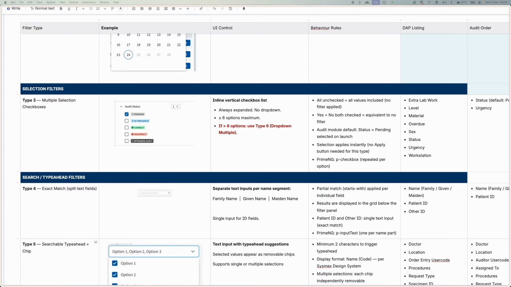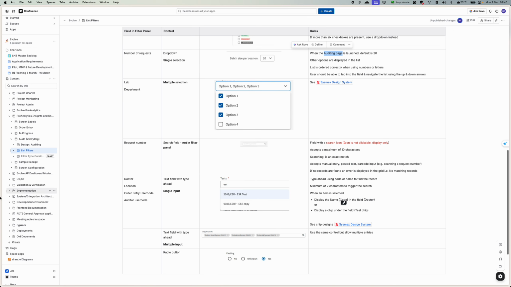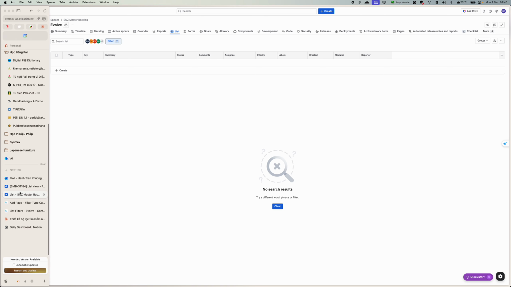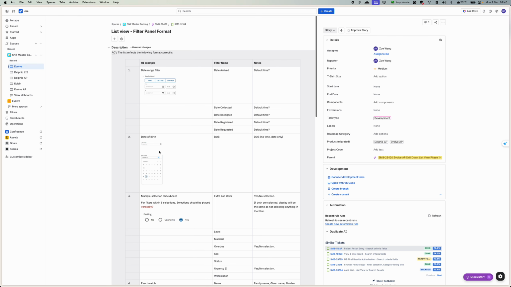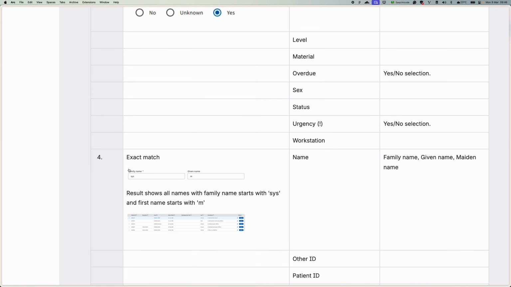Okay. And for Zoe, I see that you're having exact match. The exact match filter, this one, the family name and given name. So do you think in our filter we also need that filter, the exact match for name? Yeah, the family name and given name as a filter.